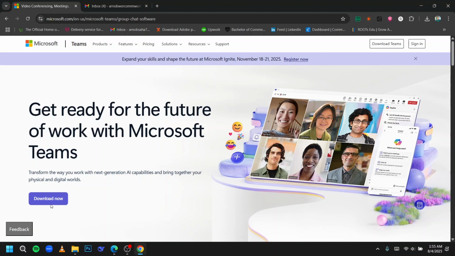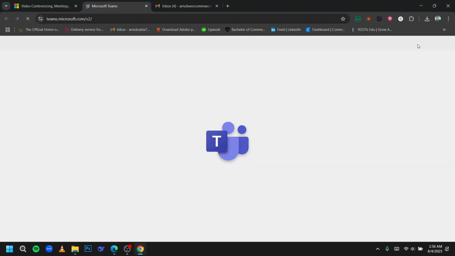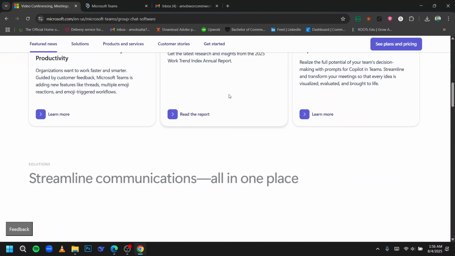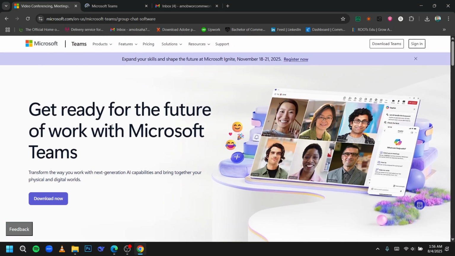Then you can easily download the application directly from here, or you can easily use the web as well. So for example, I'd like to sign in, then here you can see Microsoft Teams is getting loaded according to your internet speed, and you can also download it by this time. We can also download Microsoft Teams from here.